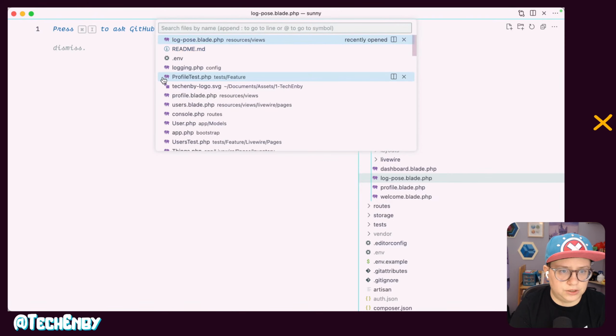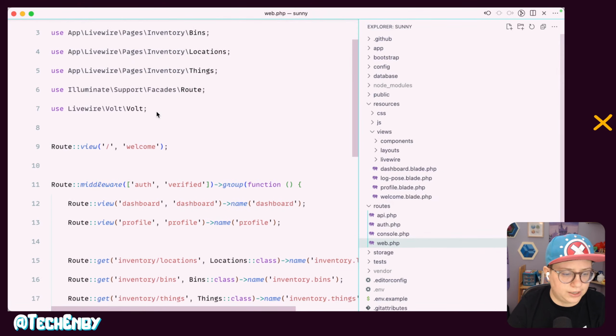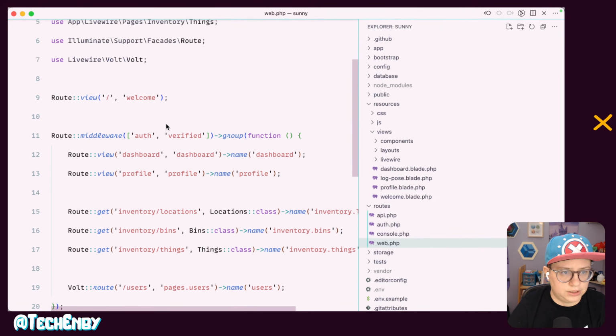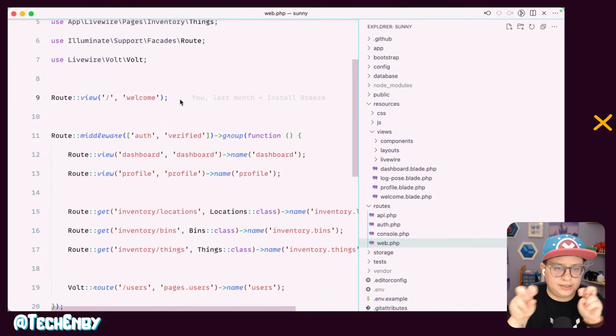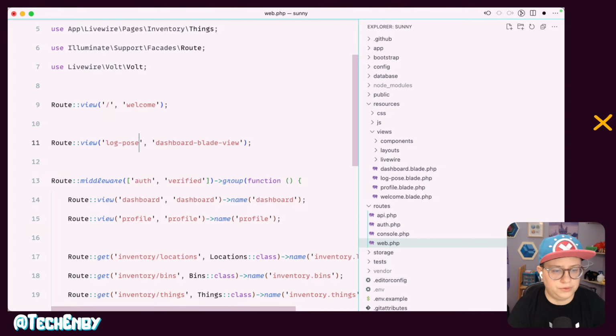And let's go to the web routes file. Should I put it in the authenticated group? I don't actually want to have to log in because I use this on a little Raspberry Pi screen. I will protect the route with a token instead, and I think that will work. So let's not put it in the auth middleware group. Let's say dashboard log pose and then log pose.